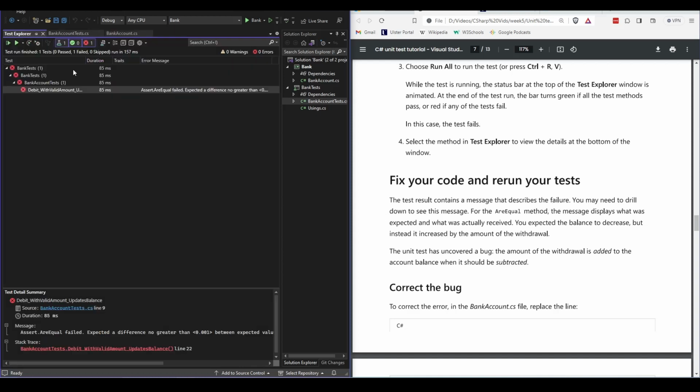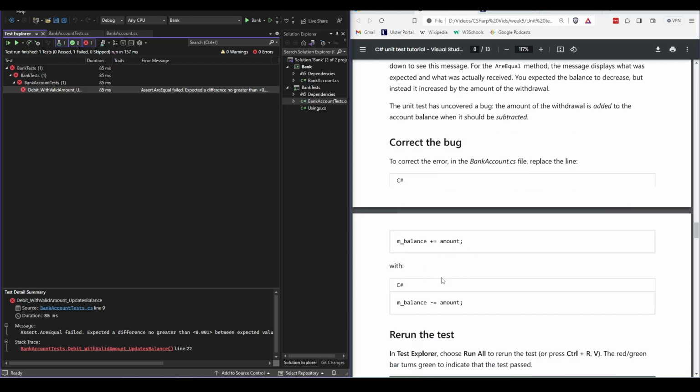So yeah, as you can see, I had to drill down there, but once I click on it, then this is my test details summary. For the AreEqual method, the message displays what was expected and what was actually received. You expect the balance to decrease, but it increased instead by the amount of the withdrawal. So the unit test has uncovered a bug. You got back something different than what you expected. And the amount of withdrawal is added to the account when it should be subtracted. So we can go back and correct this bug.